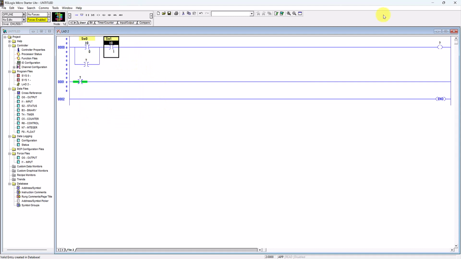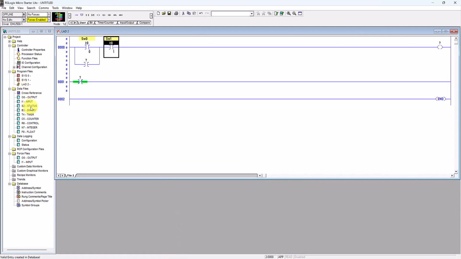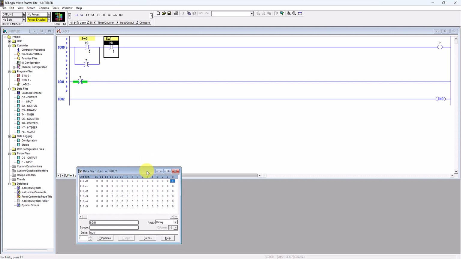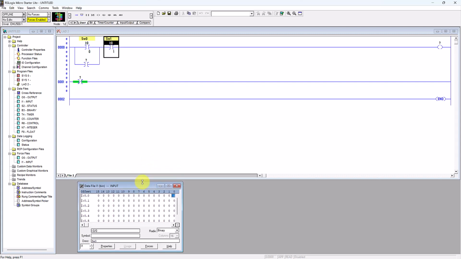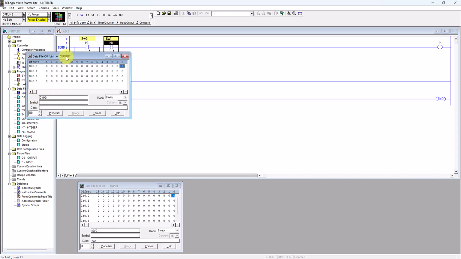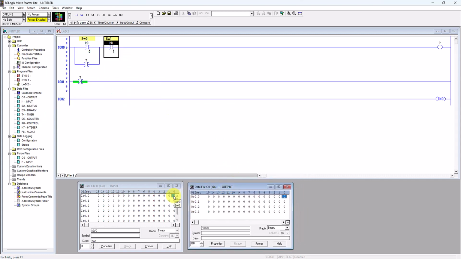So the other way to write the addressing is, double click here, data files. Under data files, you can select this input data file, double click, and then select output, double click. So this is a digital input. It can be digital input, analog input, digital output, analog output. But in today's case, I only use digital input and digital output.